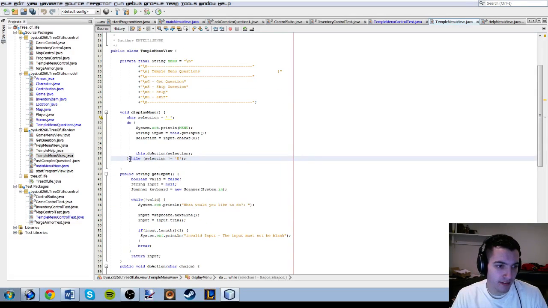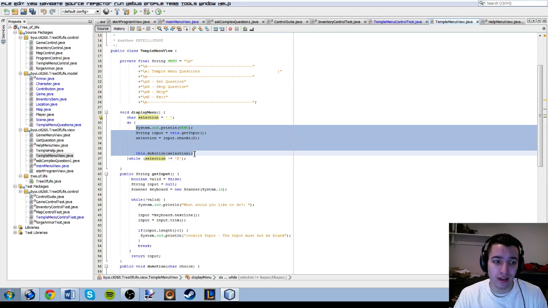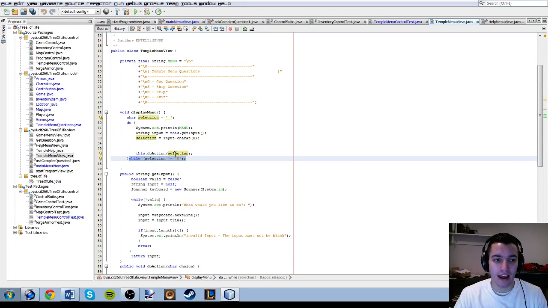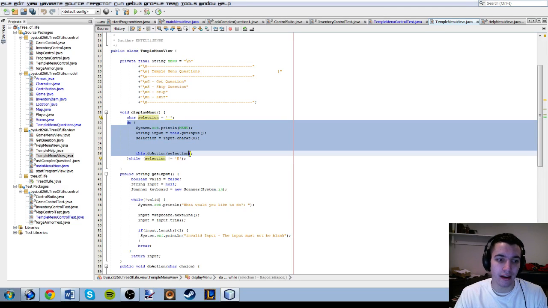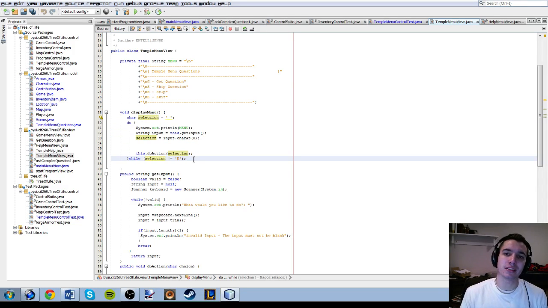So instead of testing if selection is not equal to E first, it's going to say, okay, first things first, we need to get the selection. So we're going to do this and then test it, and if it still evaluates to not equal to E, then I'm going to do it again. So do while is a while loop. It just does it first and then tests it, whereas a while is a preemptive testing.